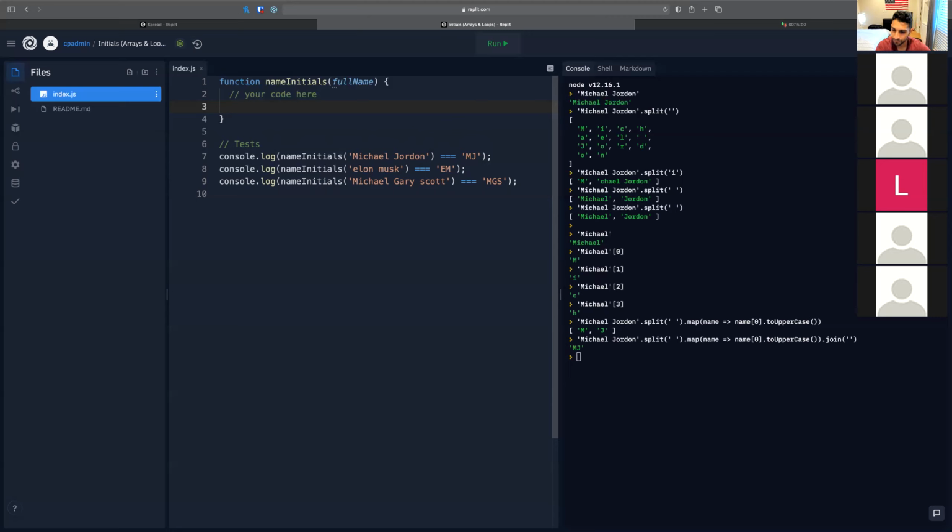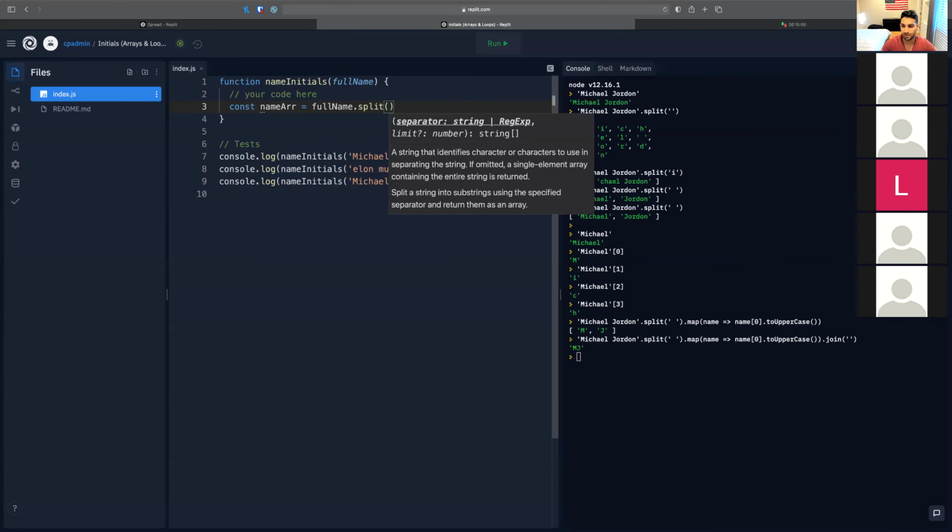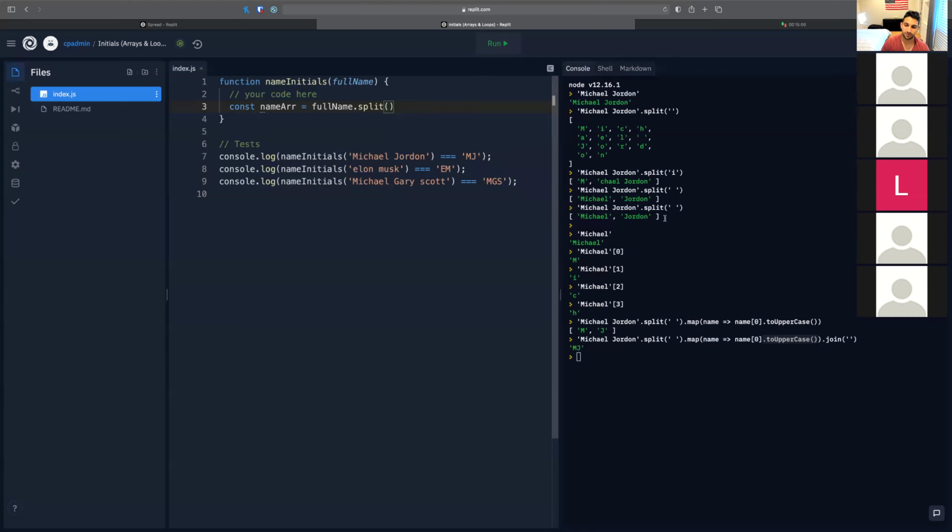So here I could make an array and say name array equals full name dot split. You might want to make it uppercase here, or you might want to make it uppercase when you're returning the whole thing, or make it uppercase on each individual letter that's being checked. So there's a number of different places where I could have done that. Actually, why don't I show you the solution with the for loop, because I haven't shown you that yet.